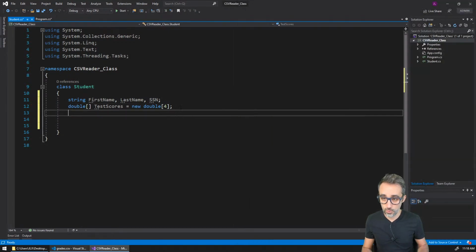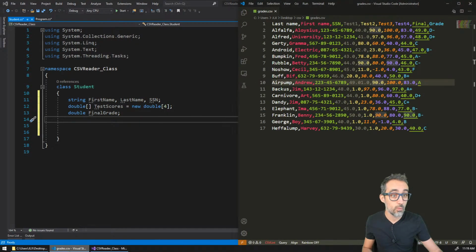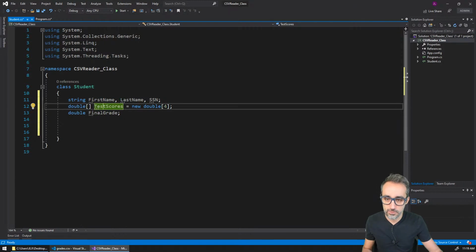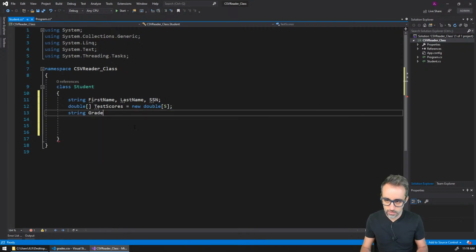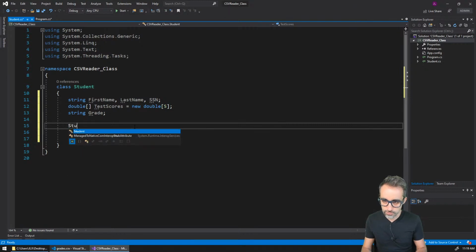Then we want to have final grade, and then final test. Final test. Test scores. So that's going to be final test. Let's just do 5, and then a string here that is going to be grade. And then we're going to create the constructor, which is going to be empty.